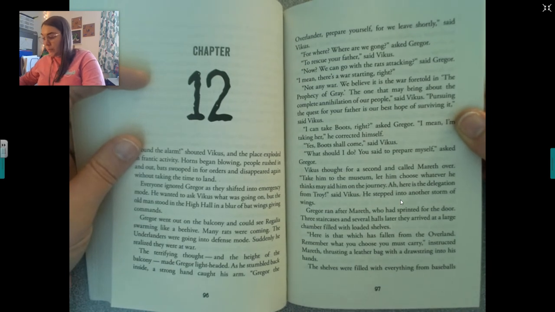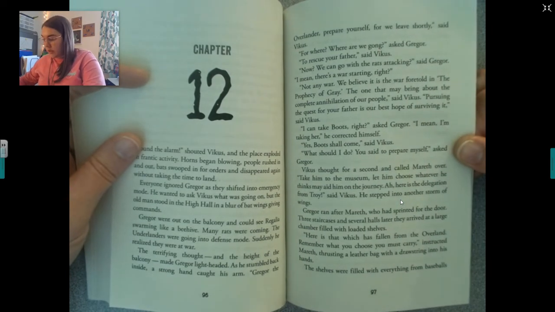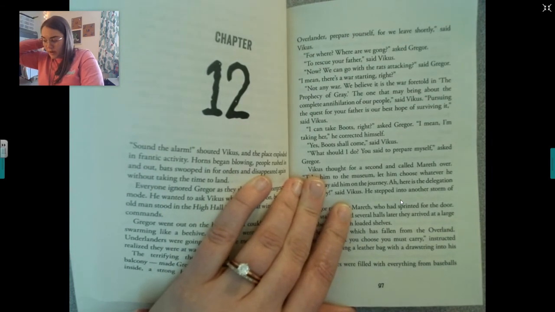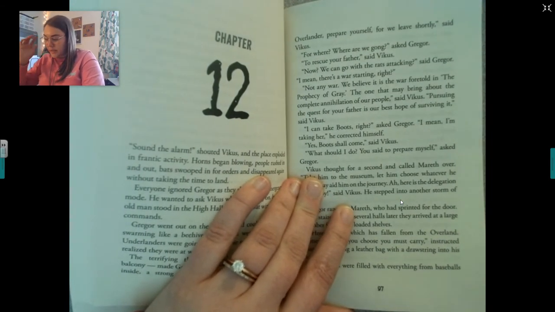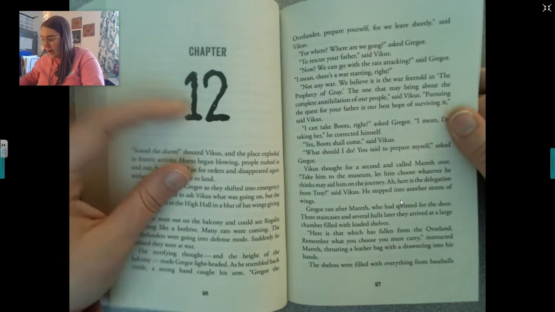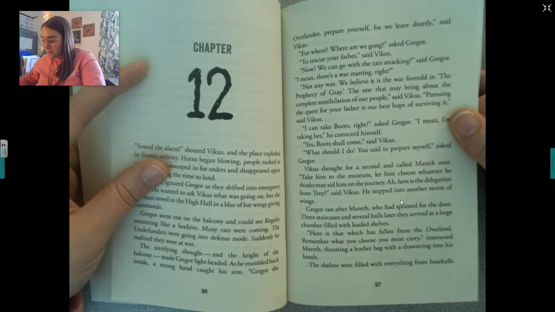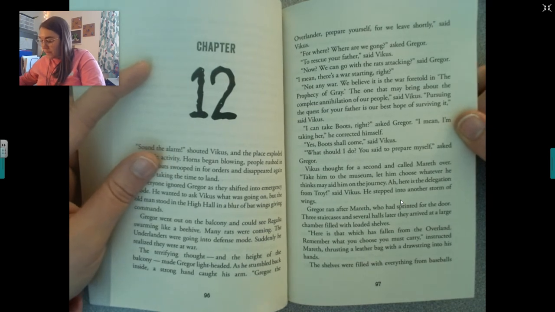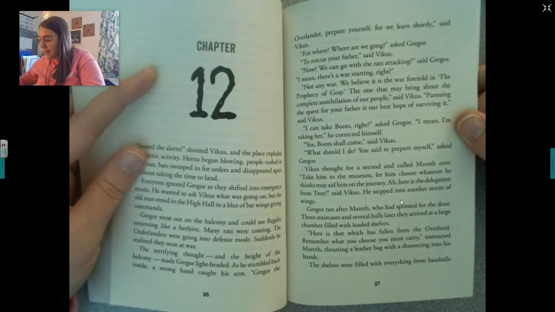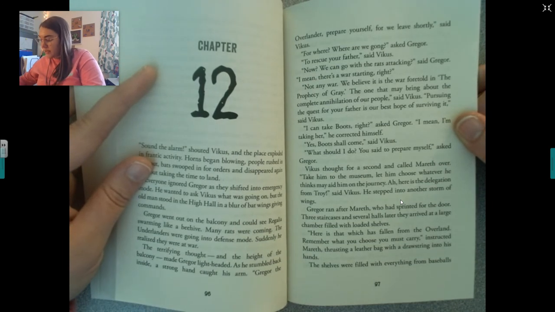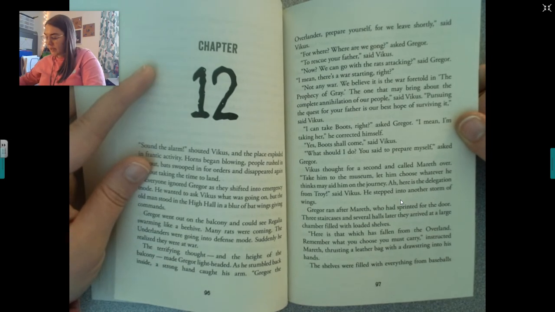"Gregor the Overlander, prepare yourself, for we leave shortly," said Vikus. "For where? Where are we going?" asked Gregor. "To rescue your father," said Vikus. "Now? We can go with the rats attacking?" said Gregor. "I mean, there's a war starting, right?" "Not any war. We believe it is the war foretold in the Prophecy of Gray, the one that may bring about the complete annihilation of our people," said Vikus. "Pursuing the quest for your father is our best hope of surviving it," said Vikus.